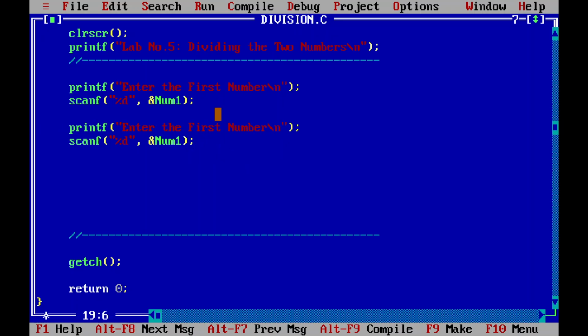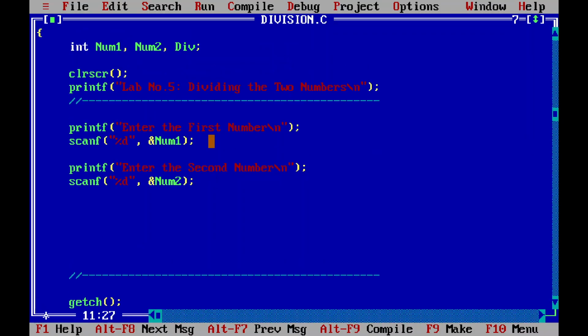So printf, but here it will be the second number. When you are doing the copy, you have to change the value according to your requirement, otherwise a logical error may come, right? So num2, now it is perfectly all right. So the two numbers with the two declarations have come and it is well and fine.